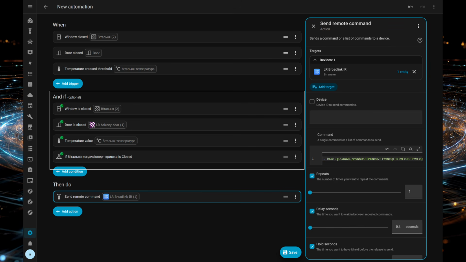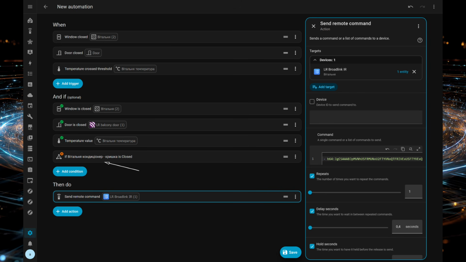When all conditions are met, the automation reaches the action. On this screen, it is visible that the windows are closed, the balcony door is closed, the temperature is above the set threshold, and the sensor on the flaps shows that the air conditioner is currently turned off. In this case, Home Assistant sends a pre-recorded infrared turn-on command through Broadlink. After the air conditioner is turned on, the flaps open, the magnet moves away from the sensor, and the last condition is no longer met.